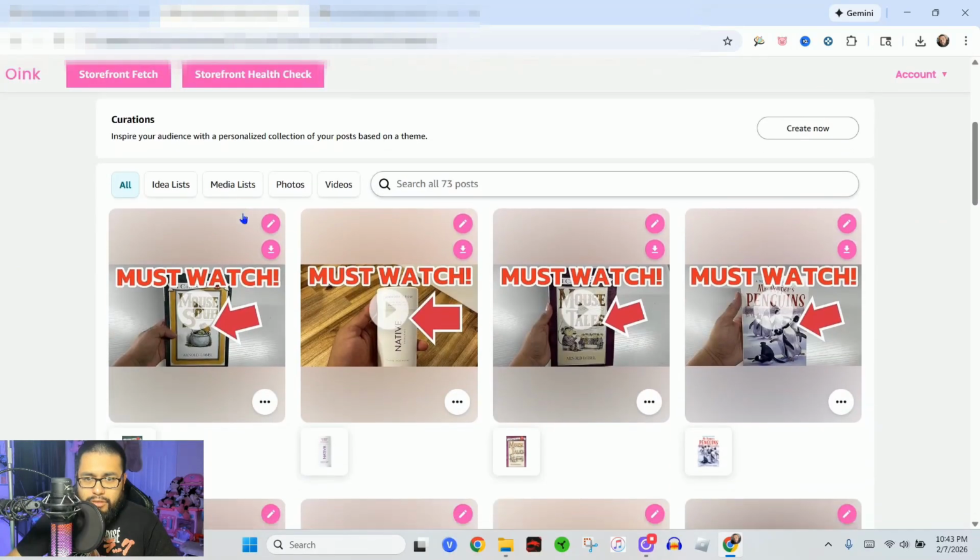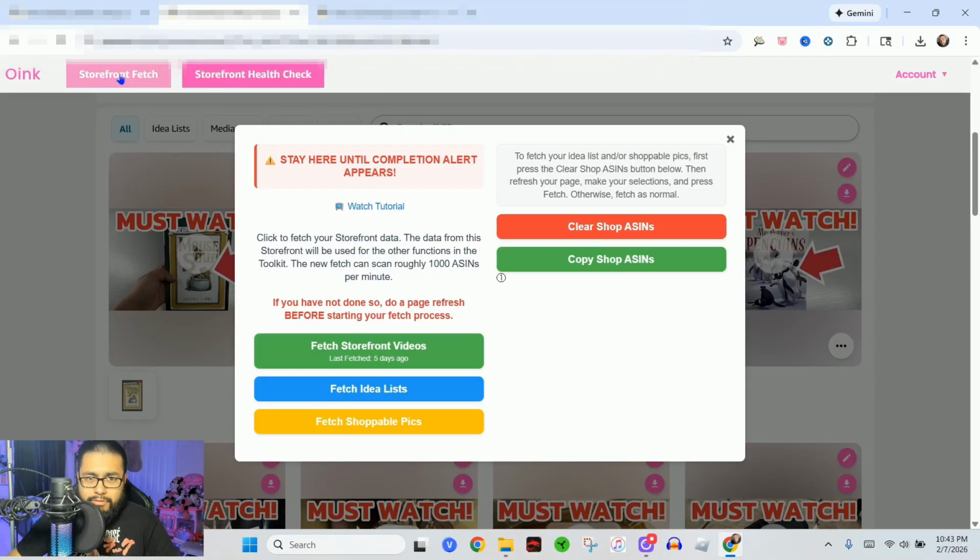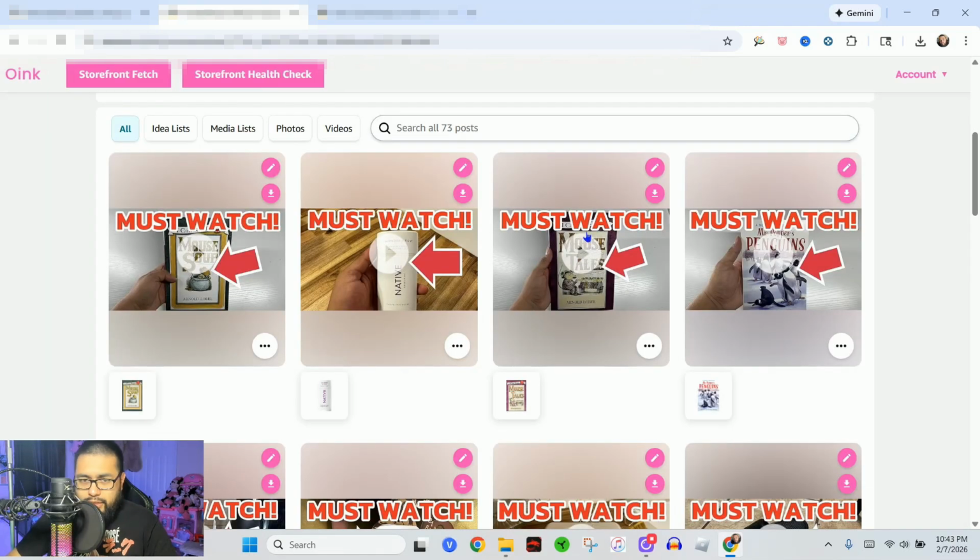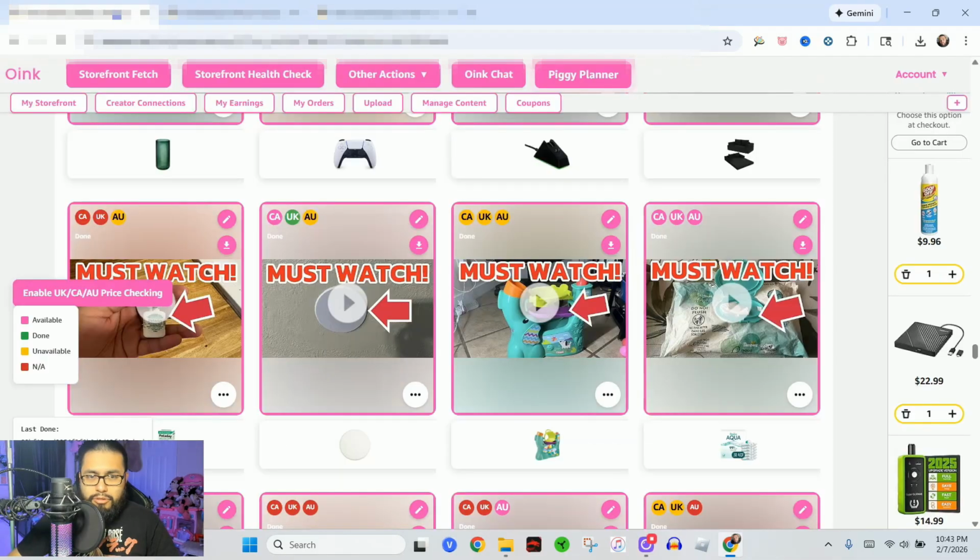But what you're gonna do with Oink is hit storefront fetch. You're gonna want to fetch storefront videos and then let it do its thing. So the Oink software is gonna run through these ASINs and just do its thing. And then once that part is completed, you're gonna want to go back to your regular storefront, refresh the page, and then rerun the enable price checking, and then the green ones will pop up.